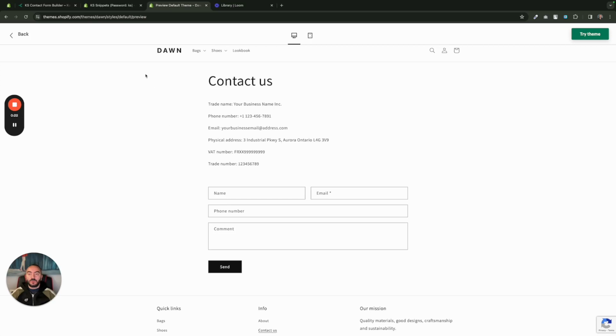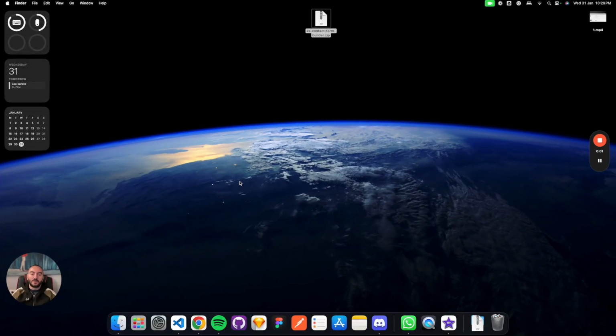So for this reason, we have developed a new snippet called KS Contact Form Builder that is available for the Dawn theme, but it can work also on any other Shopify theme. Installing our Shopify snippets is very easy. That is because you don't have to edit any theme files. Let's see now how we can install the KS Contact Form Builder on your Shopify store.